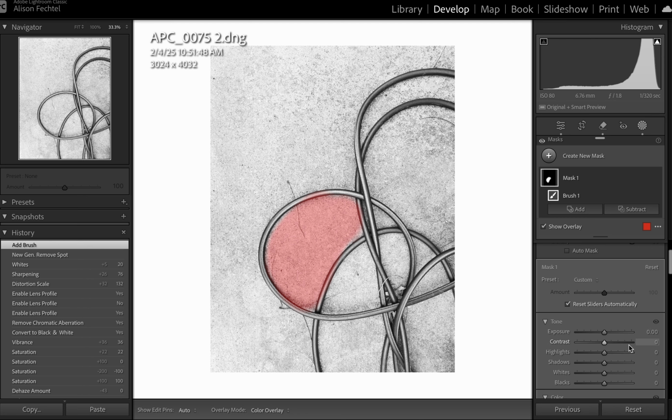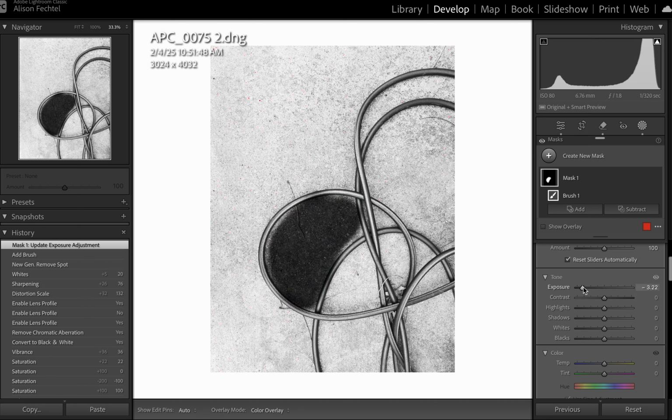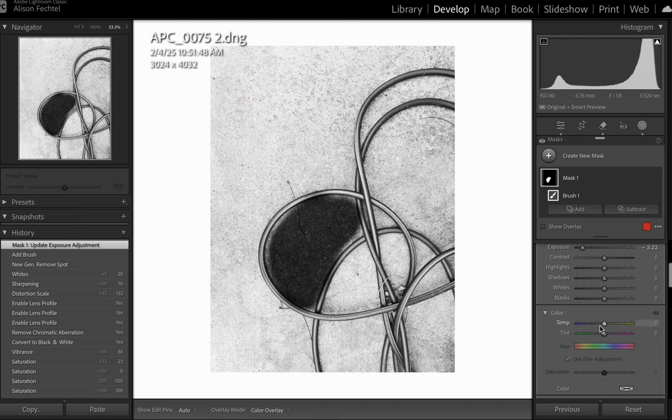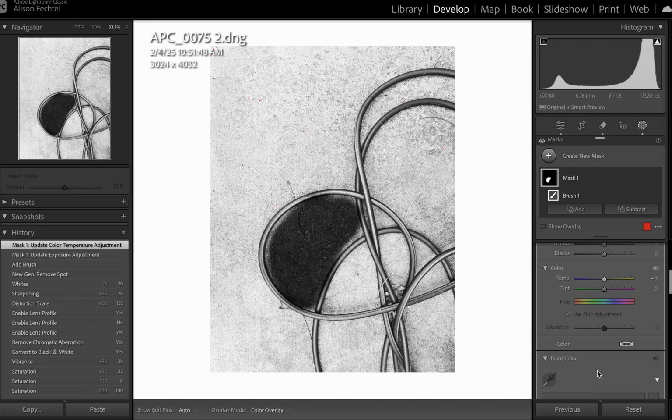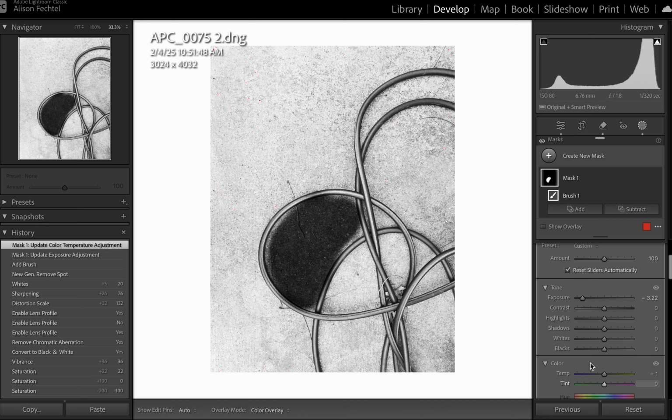Who cares? Well, now I can come down and I can change anything I want from these sliders within that area that's selected. So I can turn that black. I can potentially change the color if it was a color photograph. I can do anything that I did globally, within these sliders, to that specific spot.